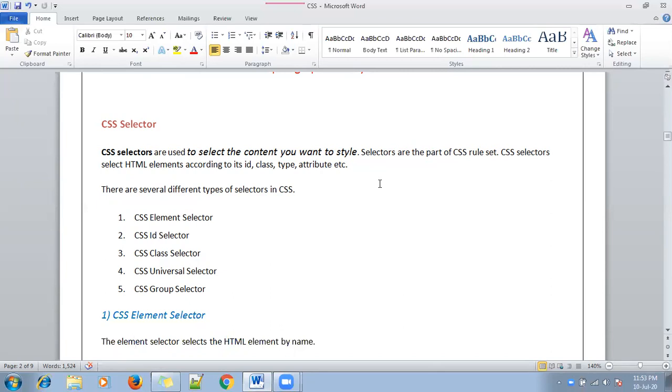There are 5 types of selectors. The first one is the CSS element selector. The second one is the CSS ID selector. Third, the class selector. Fourth, the universal selector. And fifth, the group selector.